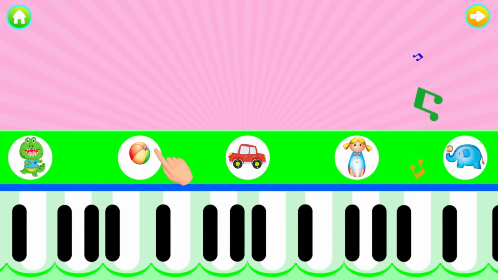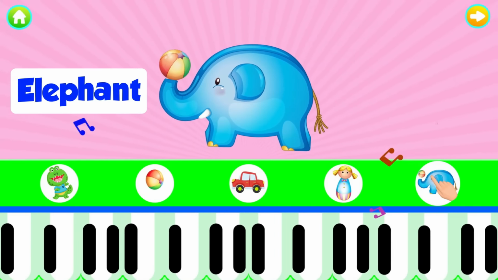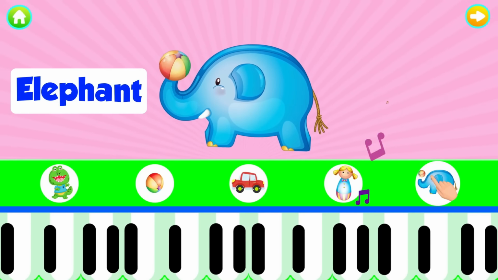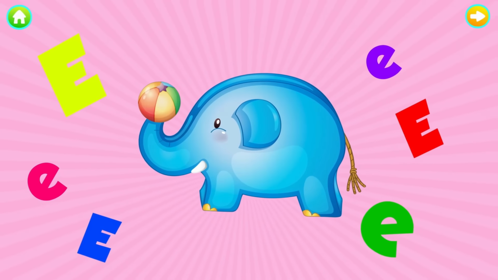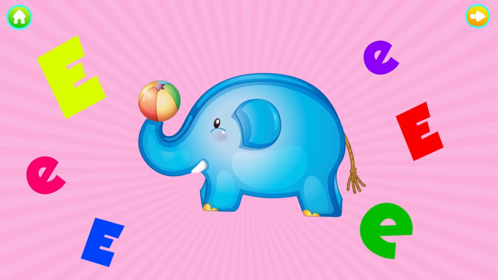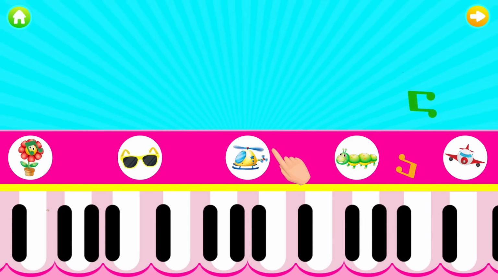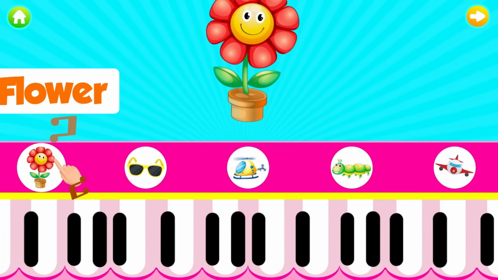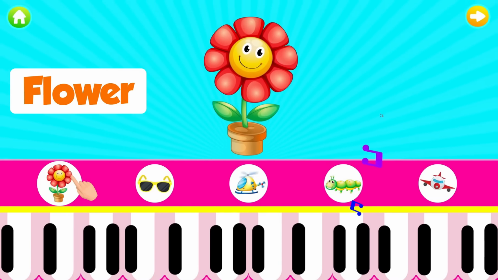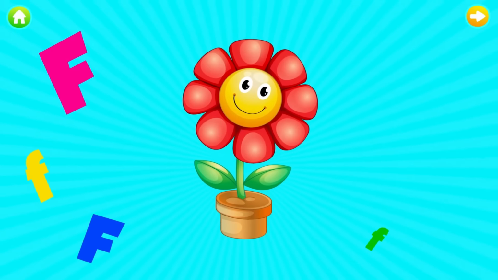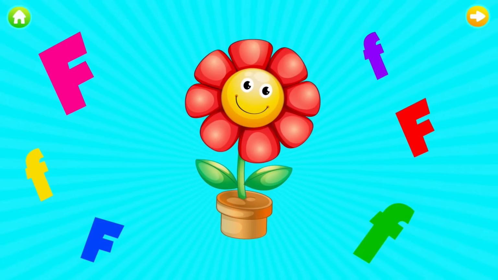Choose the object that starts with the letter E. Elephant. Elephant starts with the letter E. E for elephant. Elephant. Choose the object that starts with the letter F. Flower. Flower starts with the letter F. F for flower. Flower.